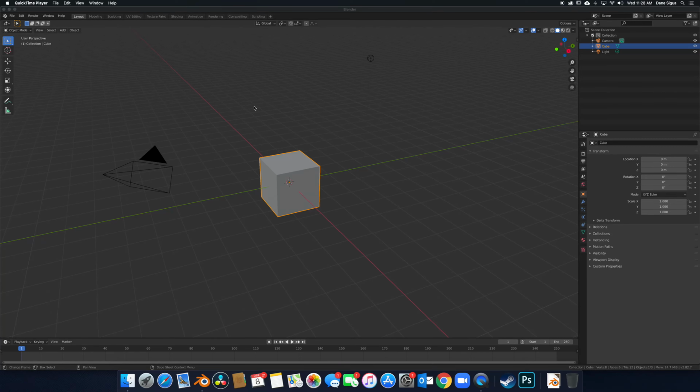Okay, this tutorial is for Blender 2.82, but anything within the 2.8 version is applicable, even previous versions of Blender. This is to show you how you can apply multiple shaders or colors in a single object.